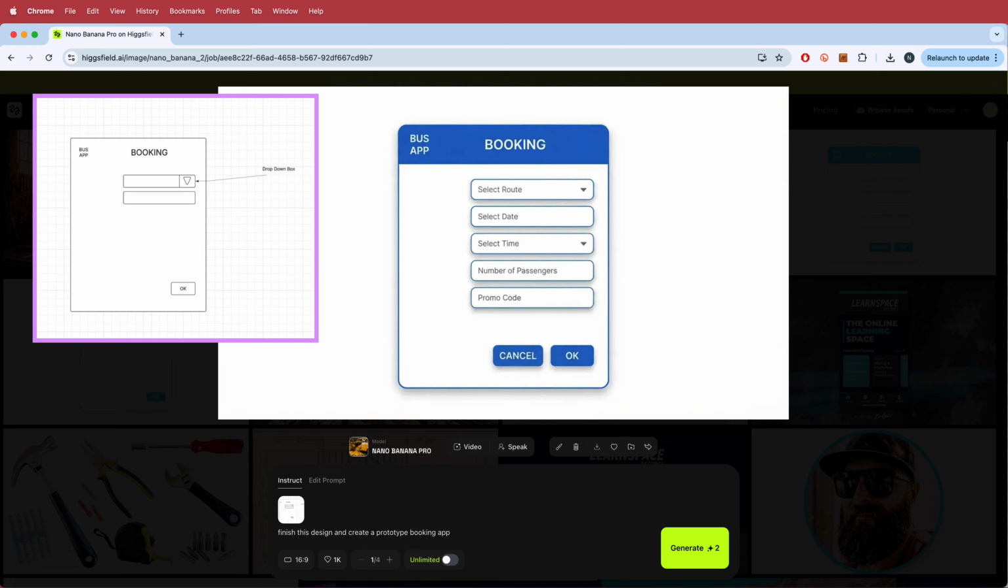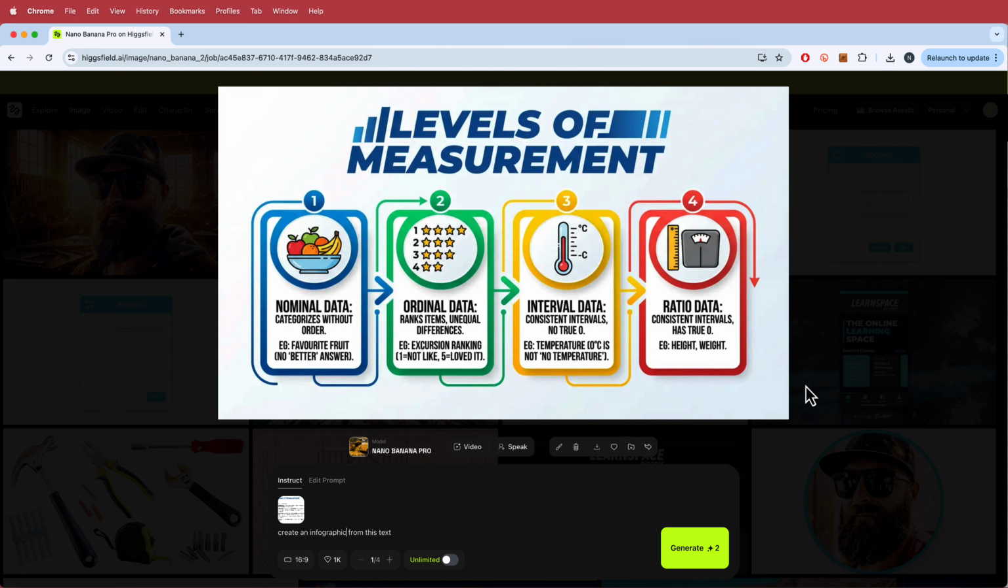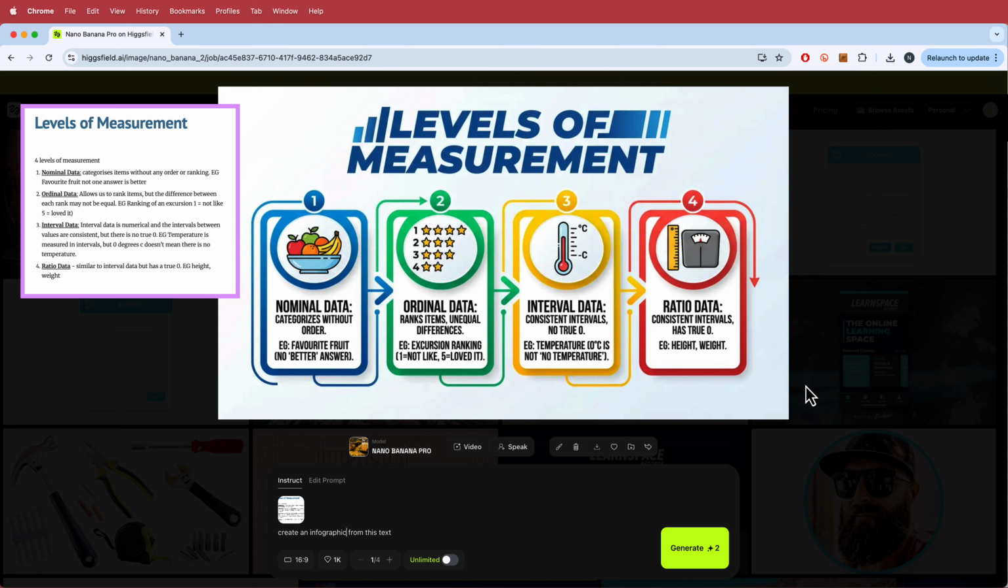For the things that I'm doing online at the moment, I think this is an amazing tool to get those mock-ups and prototypes up and ready as quickly as possible. So again, another real world, real use scenario.